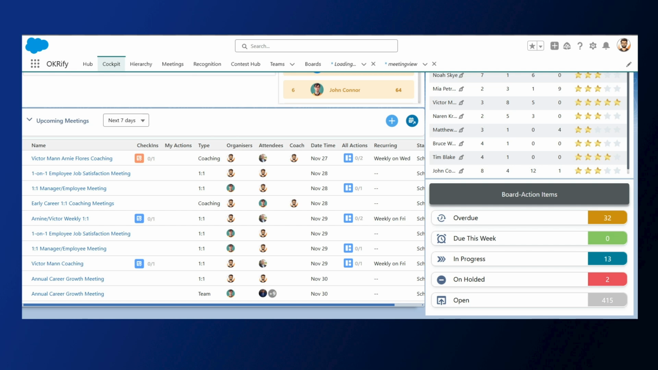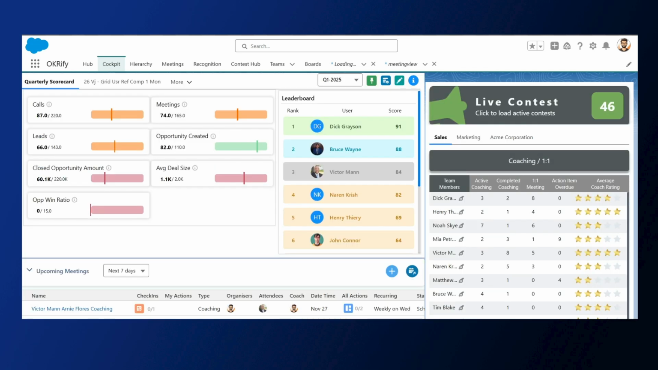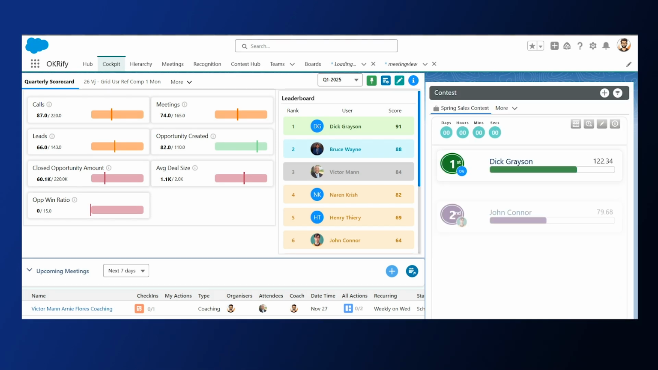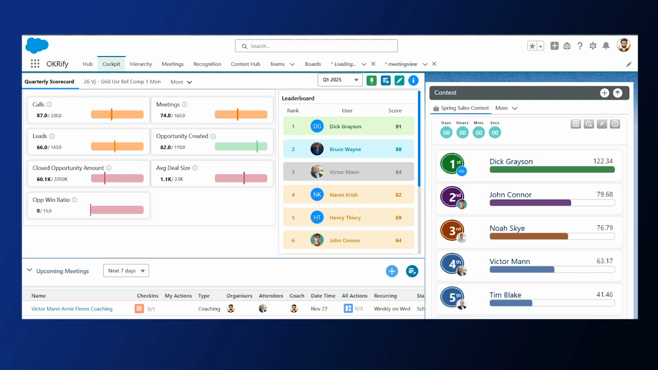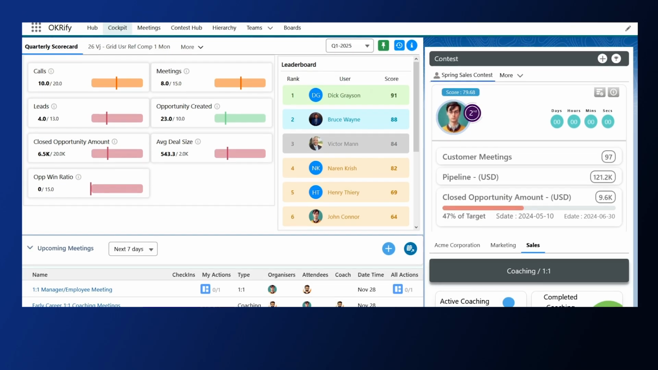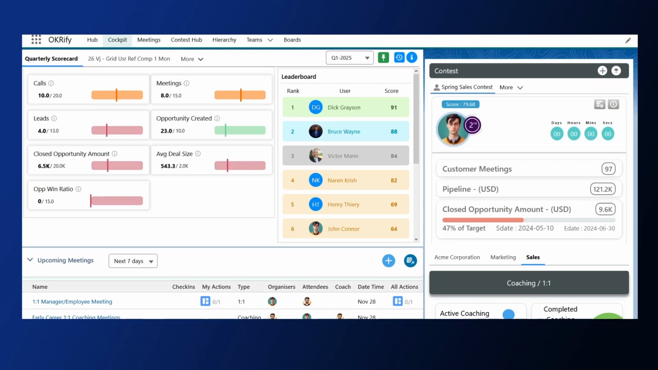In the right panel of the Cockpit, you'll find 3 important sections: contests, coaching, and board action items. Each section provides a quick overview to help you stay on top of your key responsibilities and activities. At the top of the right panel, you'll find the contest section. Here, you can see the number of live contests available for you. Clicking on this section will display details about ongoing contests below. If you're a manager, you can see the contest details for your employees. If you're a user, you'll see your performance in the contest.